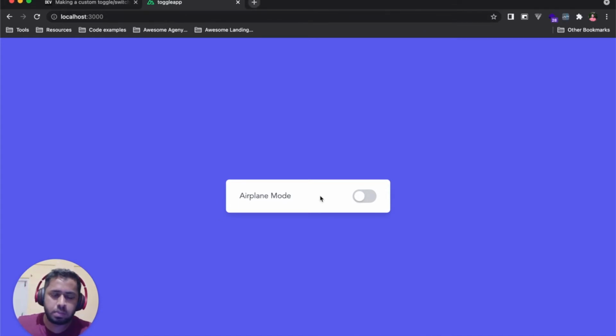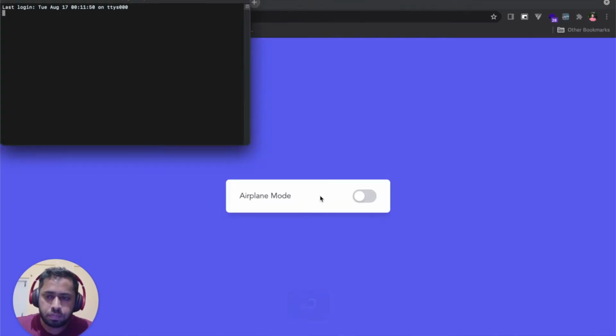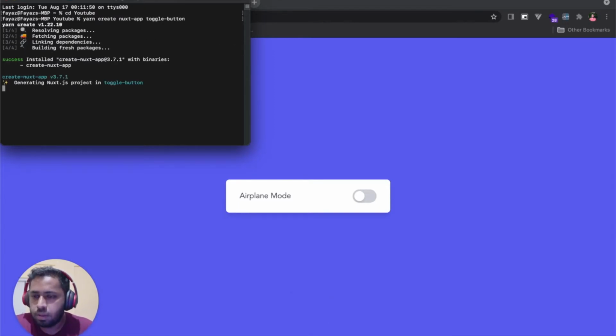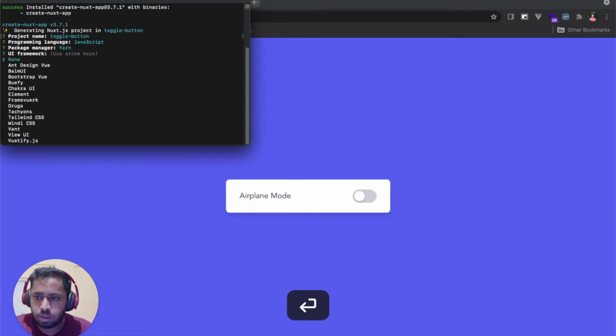Okay, so let's begin by creating a new Nuxt project. So let's open up the terminal. Okay, let's go to a directory and let's create a new Nuxt project. Create Nuxt app. Let's name it toggle button. So this will create a boilerplate Nuxt.js starter for us. JavaScript, yes, I'll use Yarn. Make sure you use Tailwind CSS as well.